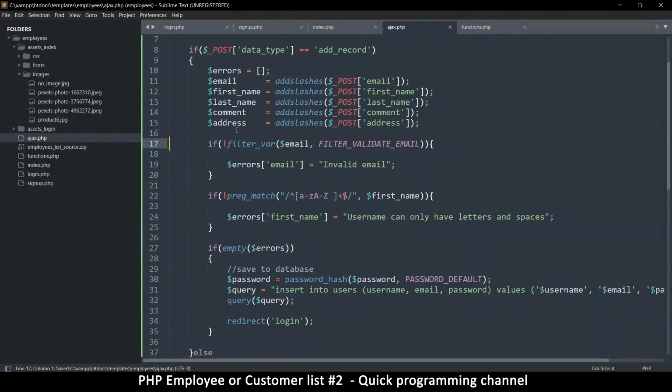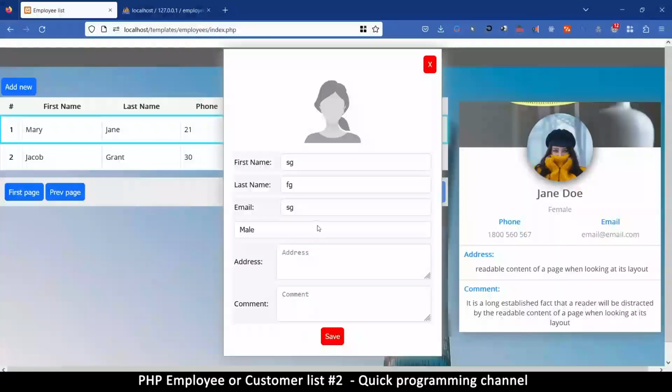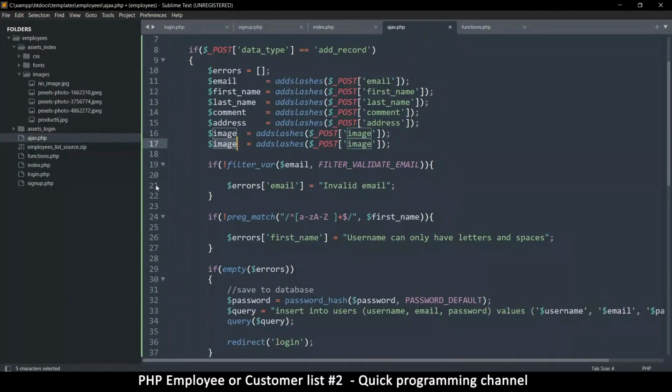So first name, last name, comment. Let's put image there as well. What else do we need? Email, gender, and that should do the trick. So let's do gender. That's cool. Okay, awesomeness. Now image for now, it's just going to be an empty string like this.